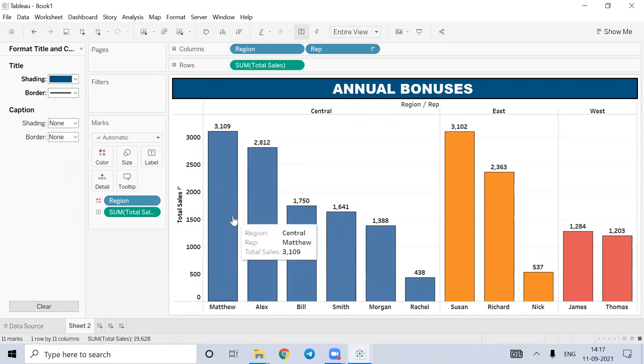Secondly, who are the ones who actually need to work on their performance? If you see Rachel in central, Nick in East 537, and Thomas in West, they need to work on their performance. But again, Thomas is okay. Rachel and Nick are the ones who are actually very low. So they need to work on their performance, right?